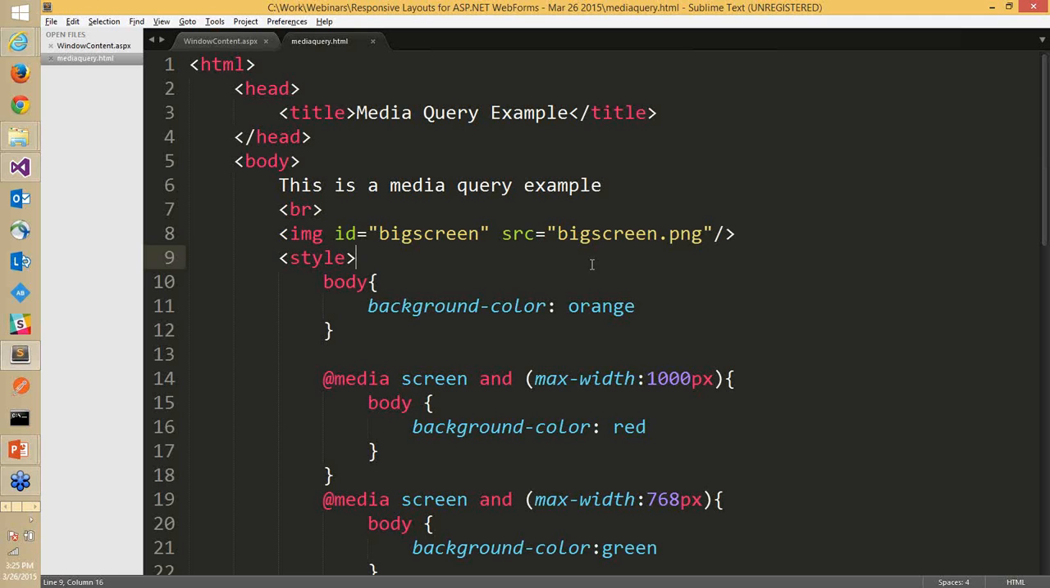So basically, remember the code that I had written was orange when it doesn't meet any of these 1000 pixels or 768 pixels or 400 pixels. I need the background color to be orange. That is what it is doing, because it's now more than 1000 pixels, and there is a generic rule which says, hey, go ahead and paint the body as orange, right?